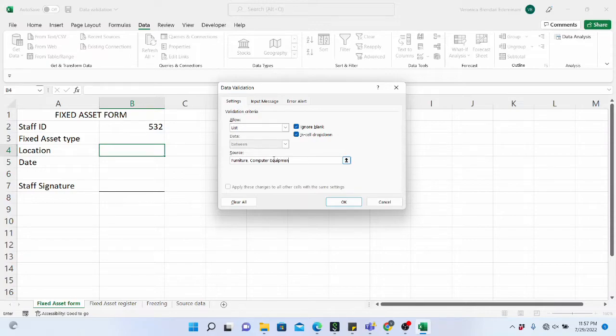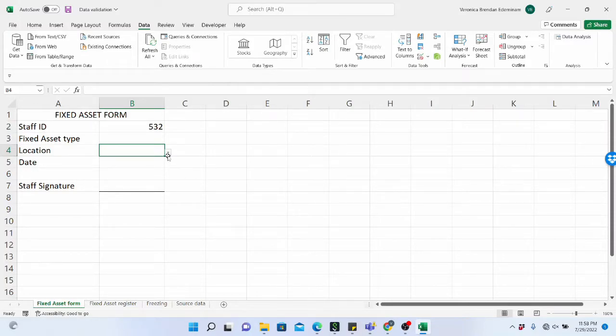Computer equipment. And the next one is vehicles, or maybe just vehicle, yeah? And the next one is building. And then you click OK. I did it in the wrong space. I just dragged it to the right one.